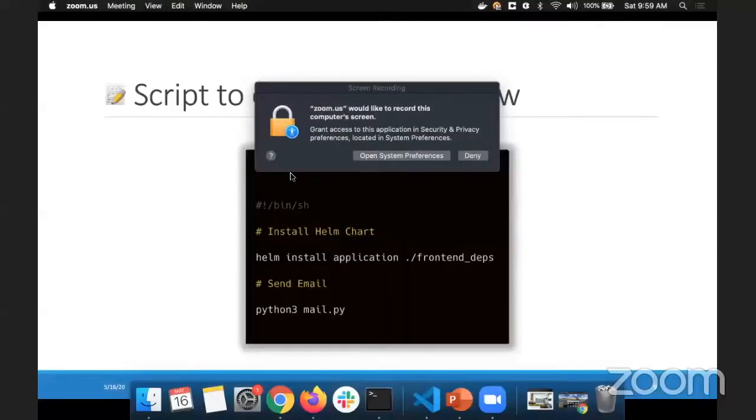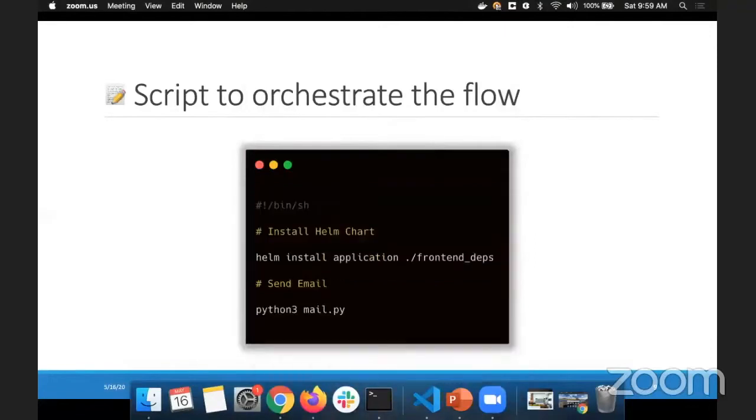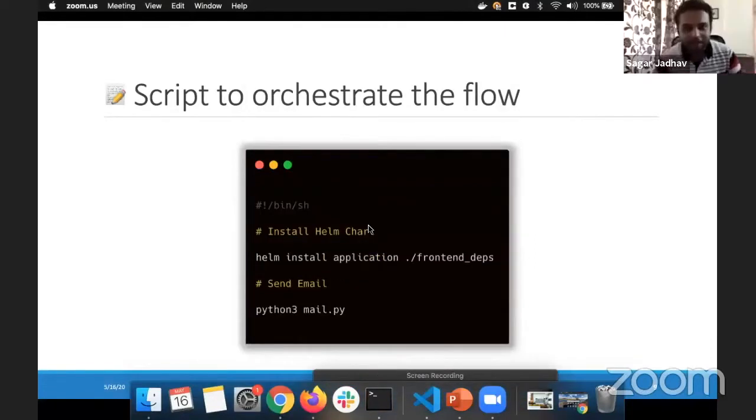Sagar, can you share your screen? Yeah, I'm sharing my screen, Ajeet. Just a minute. Okay, you can go ahead. Yeah, sorry, it's in a rush, I forgot to share my screen.